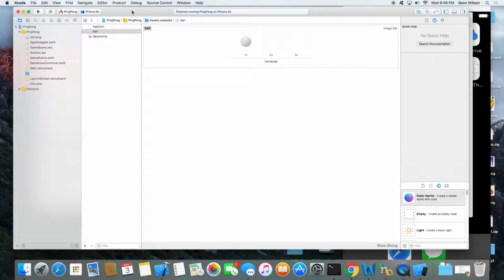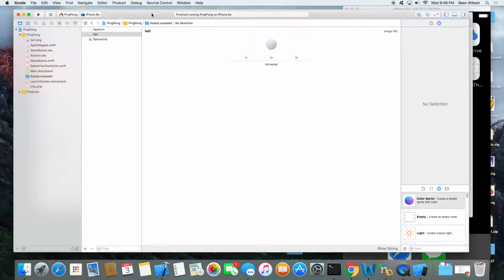But in the assets folder, it'll plop it in the 1x by default. And if you remember, we set the size of our ball to be 30 by 30. So what you want to do is take it from the 1x and move it into the 2x because our actual image is 60 by 60. What that does is it ensures that we don't have pixelation and it's a nice clear ping pong ball. So in your assets folder, you should have spaceship, ball, and an empty app icon.